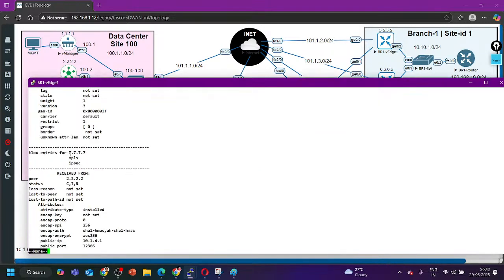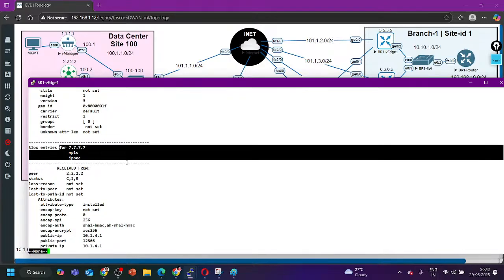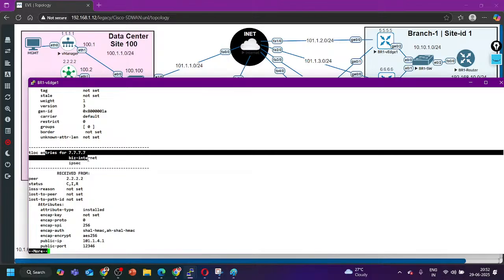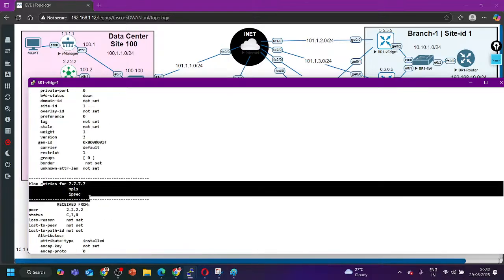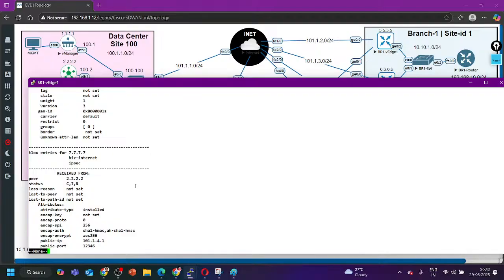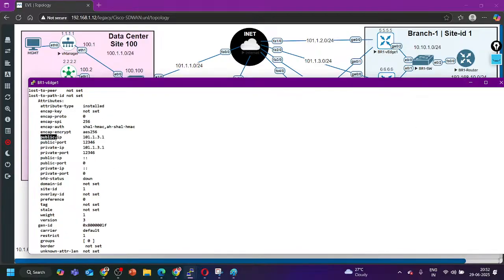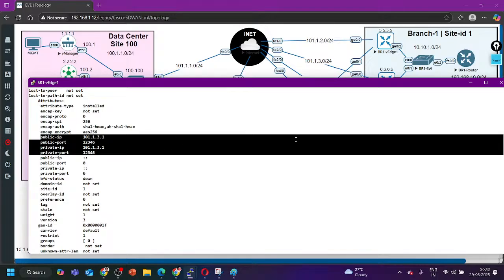right? And how many TLOCs are there for the branch vEdge? 2. This is for biz internet and this is our MPLS, right? And inside the TLOC, are you able to see the public IP address and private IP address? Yes.